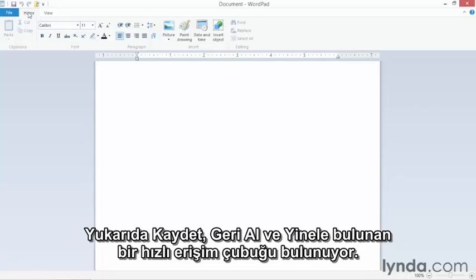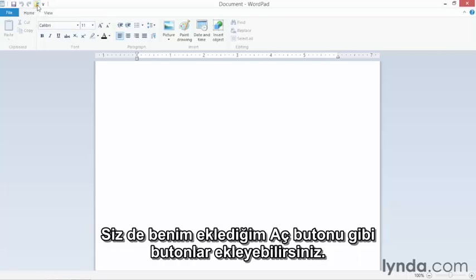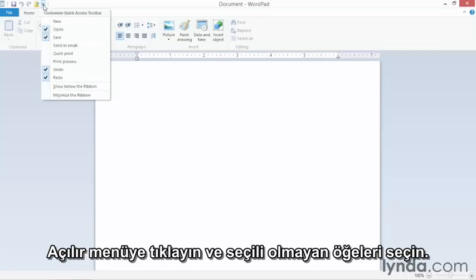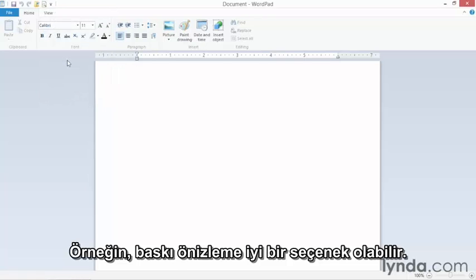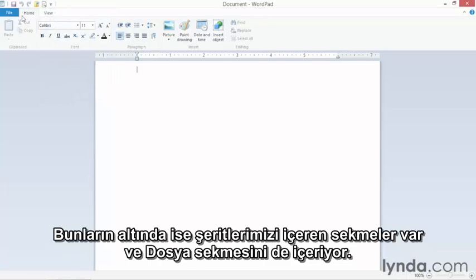This is a beefed up Notepad, and in fact it almost looks like a word processing application. Notice at the top we have a quick access toolbar with Save, Undo, and Redo. You can also add buttons like I did, the Open button, by clicking the drop-down and selecting items that are not checked to add them. Maybe, for example, Print Preview would be a good one to have up there. Also, we have just below that tabs for our ribbon, including a File tab here.